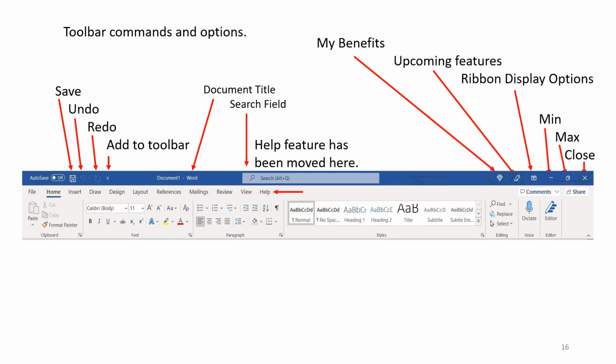Toolbar commands and options: Save, undo, redo, add to toolbar. Document title, search field. The Help feature has been moved here. My benefits, upcoming features, ribbon display options, minimize, maximize, close.